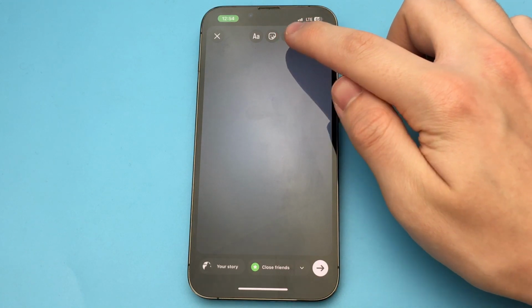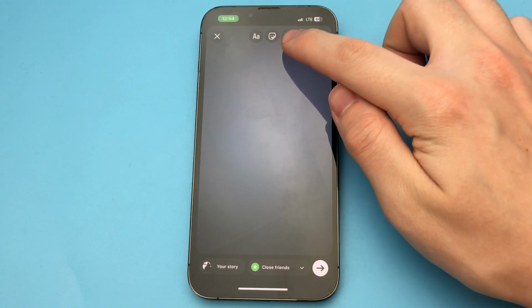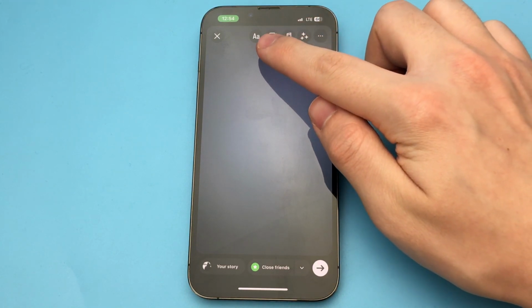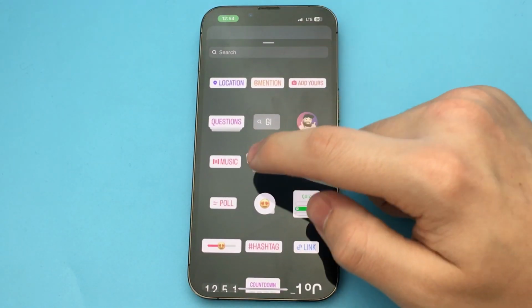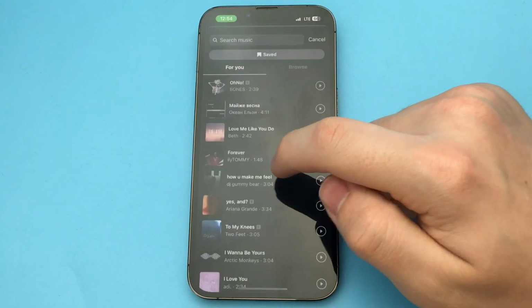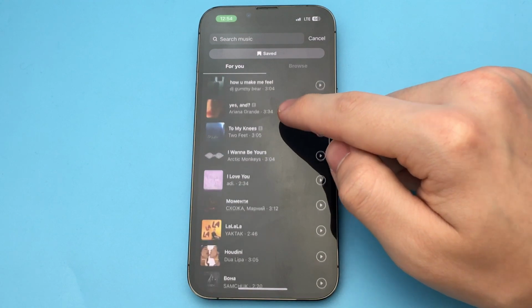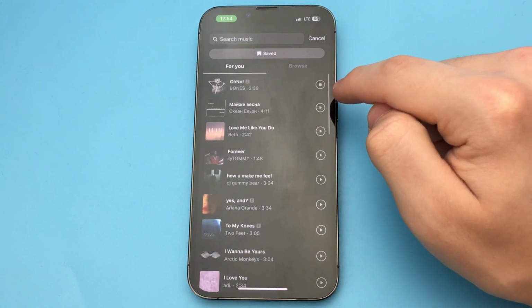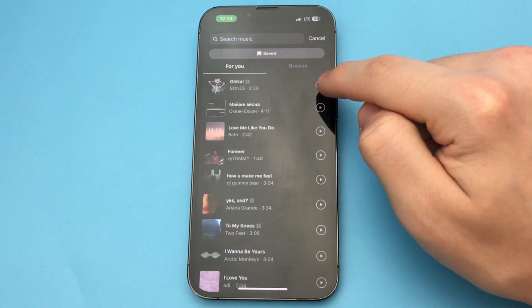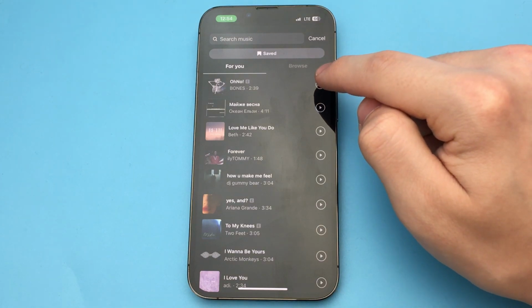What do we need to do to add music? We click on the sticker icon. It displays a list of different stickers. Look for a sticker with music and click on it. Here we see a search and a list of recommended songs. Or there is a browser where you can search for songs by different categories, styles, genres. I'll put any song in the search.